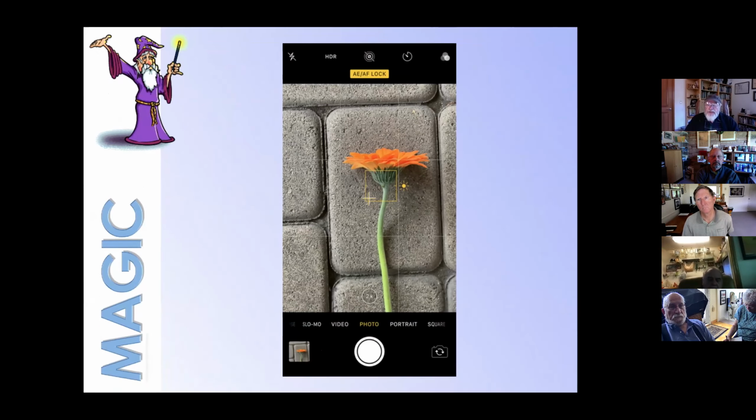Now, something else you can do is you can put your finger and you get the yellow box like we've got here, but by holding your finger down, you can turn on what's called the AE and AF lock, and you see them up at the top in yellow. It is telling me that that's got turned on, and that is the automatic exposure and automatic focus. So you focus on something and expose it exactly the way you want it, and then lock it.